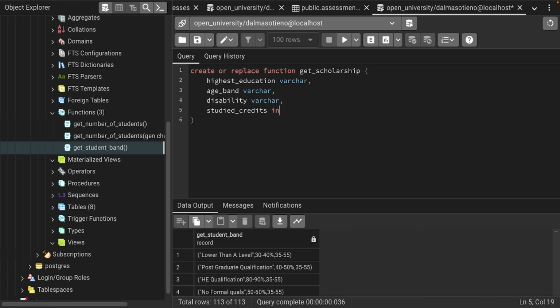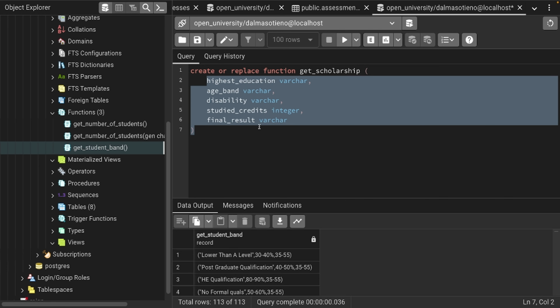Which is integer. We shall expect it to be an integer. Then final result, which is a variable character. So final result is like pass or fail. So we're going to use these variables that are gotten from the student info for each student and determine whether the student is eligible for a scholarship or not.